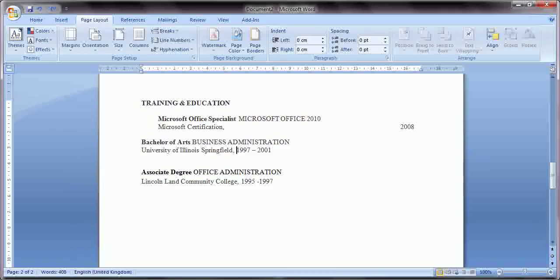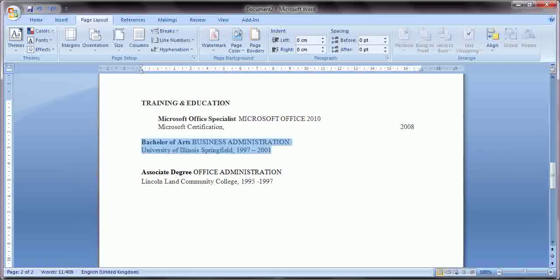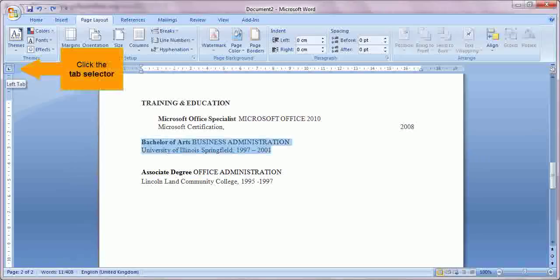To add tab stops, select the paragraph or paragraphs you want to add tab stops to. If you don't select any paragraphs, the tab stops will apply to the current paragraph and any new paragraphs you type below it. Then click the tab selector until the tab stop you wish to use appears. In our example, we will select the decimal tab.